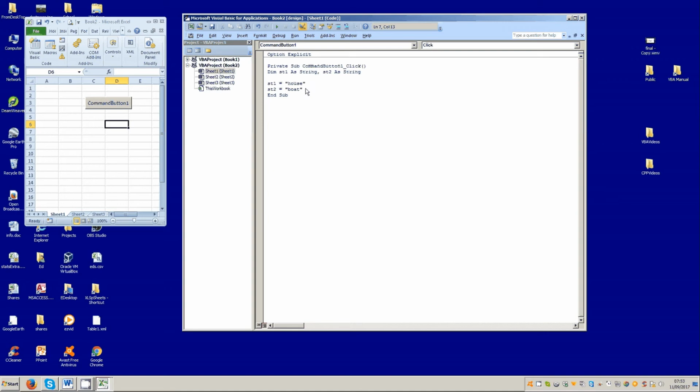Well, as we did in Excel, we could just use the concatenation operator. So we could say st1 ampersand st2, and what am I going to do with that result? I might as well put it into this cell over here for the moment. So that cell is called Cells(1, 1), which is the top left cell, dot Value, which is the property of the cells, and that's equal to that.